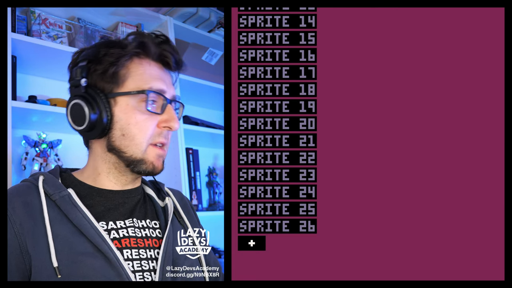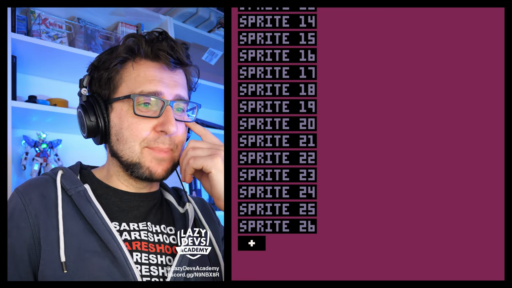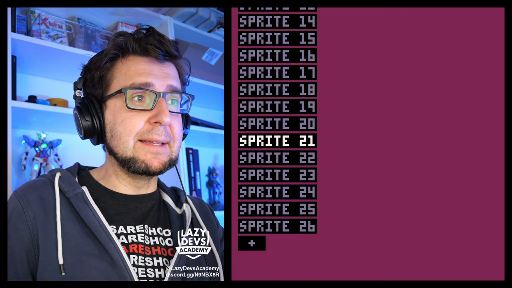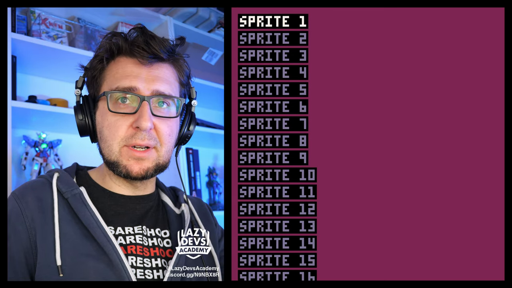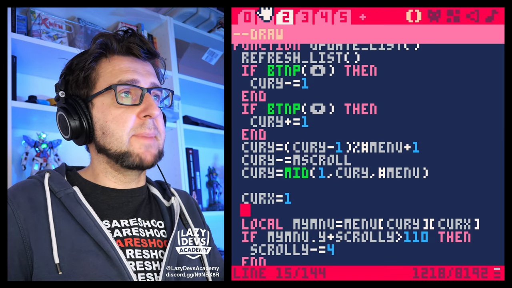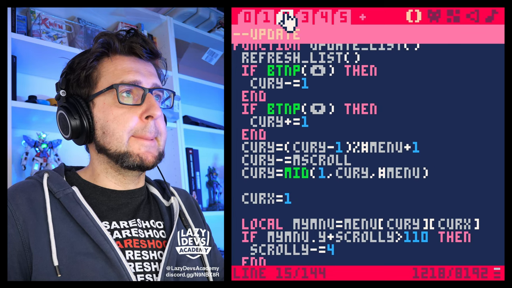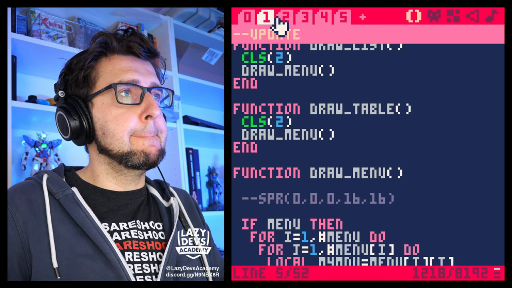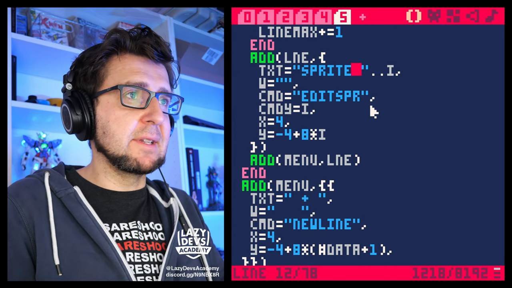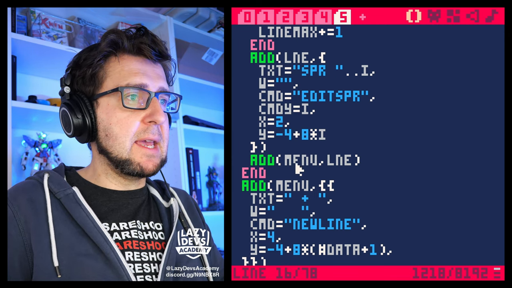It's important that we see the number of the sprite because I think it's a very important aspect that sprites will reference each other. So I think it's very important to be able to quickly scroll through the sprites and see what sprite is what. I am a little bit concerned that this is taking a lot of space. So let's maybe make this list a little bit more compact. Let's go into UI. Let's not call it sprite, but let's just call it SPR. And let's bring it closer to the edge of the screen.